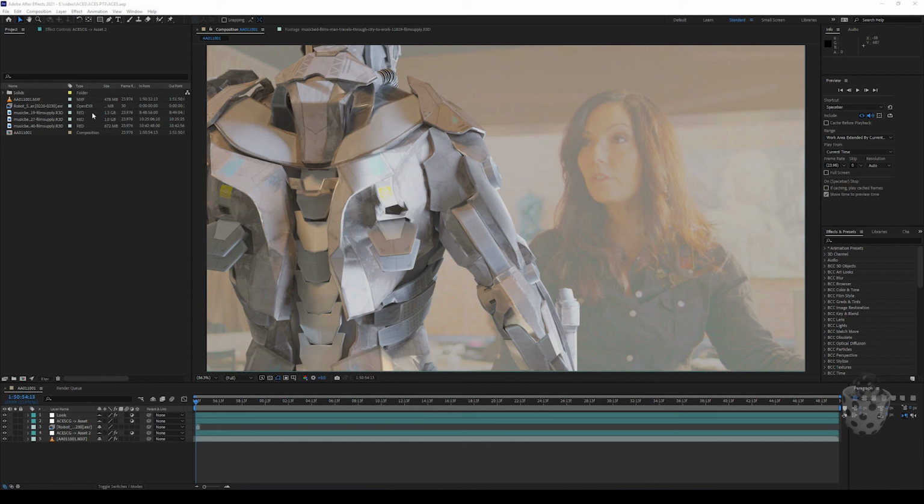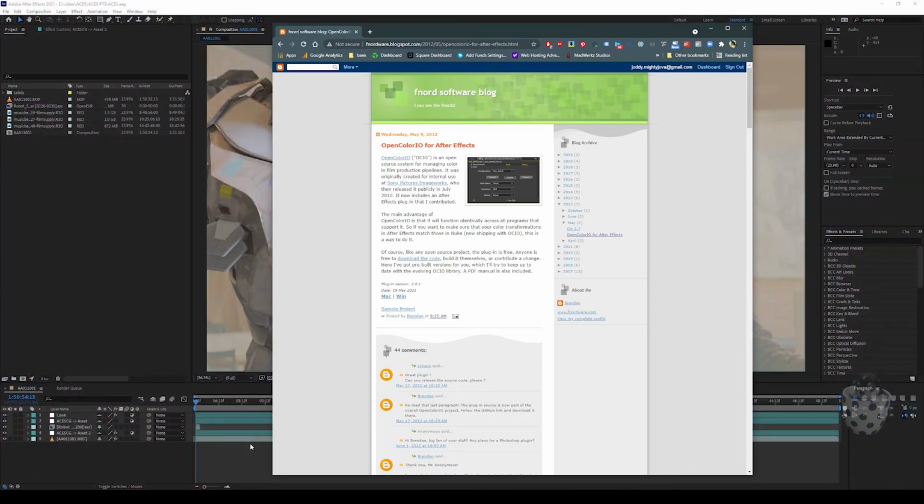The first thing we have to worry about in After Effects is the internal color management system of Adobe. What you have to understand is there are several internal color management controls inside of After Effects. So the very first thing we're going to do, of course, is grab a special plugin. You need a special plugin for After Effects to work in Open Color IO. That plugin is going to be Open Color IO for After Effects.